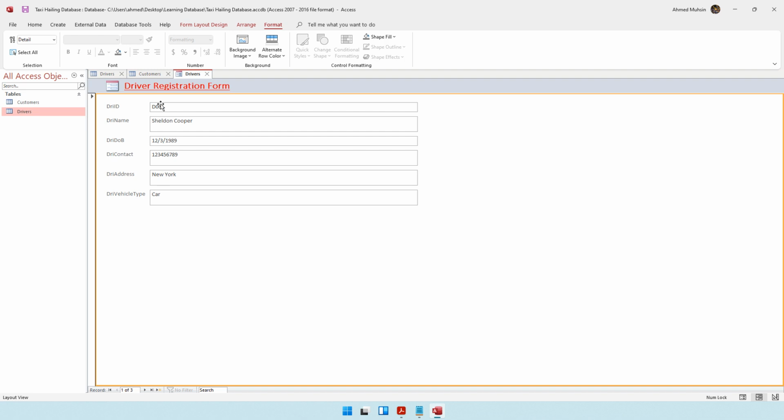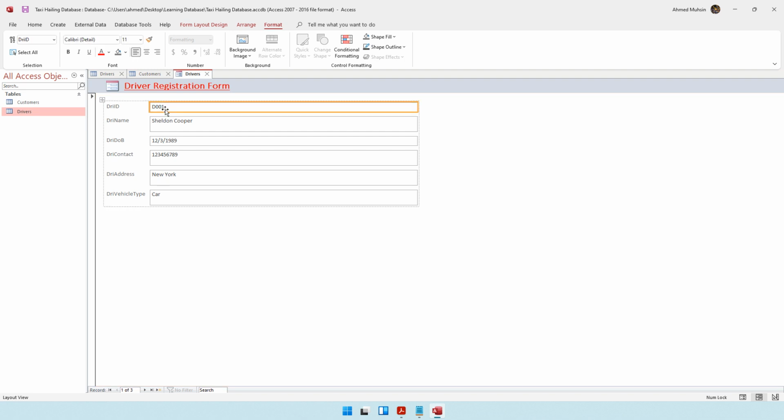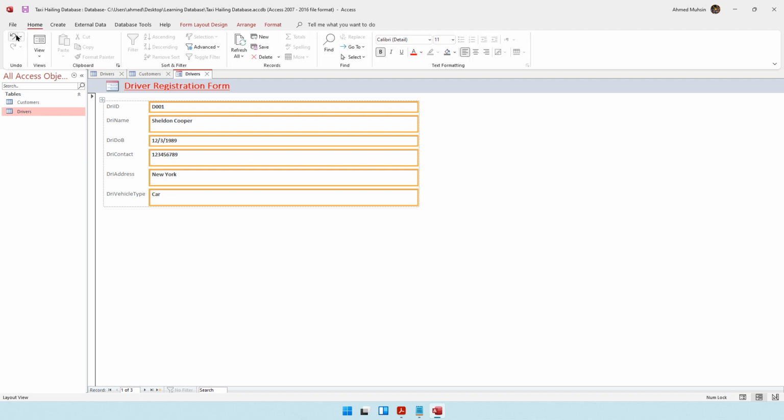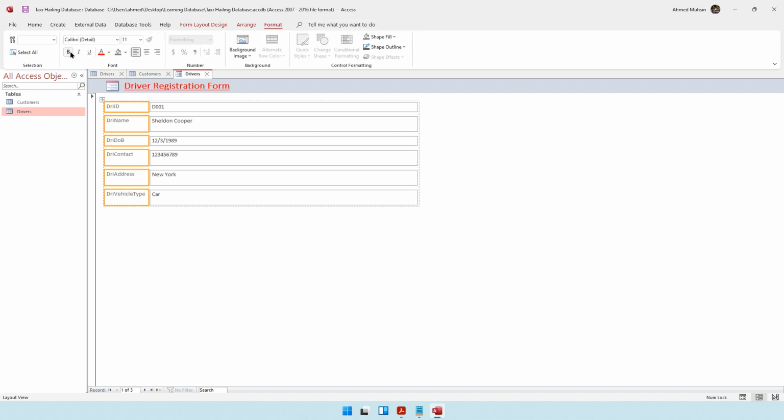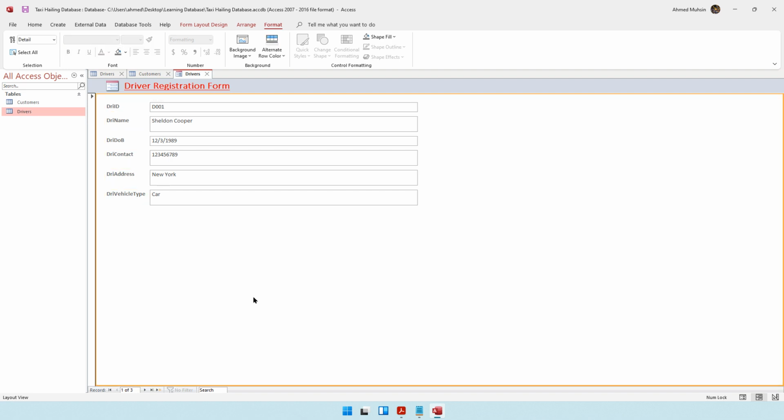You can also do the same for the data. You can select each of the fields. I'll press Control and select each of them, and make it bold, or maybe what I would do is come to home, undo this, and make the field headings, not the field data, bold. Let's come to format and make it bold. So you can make changes like this in layout view.